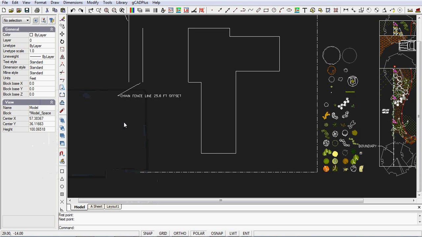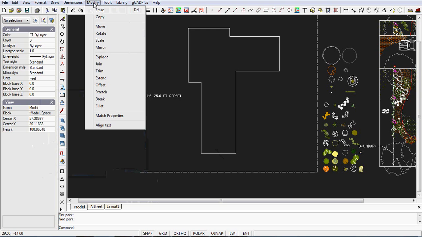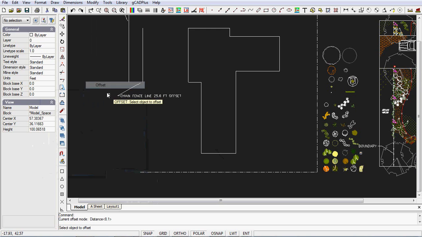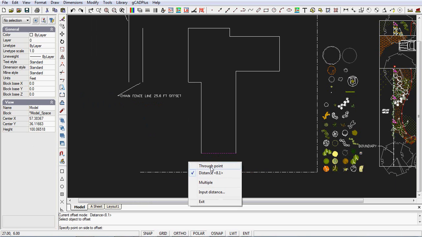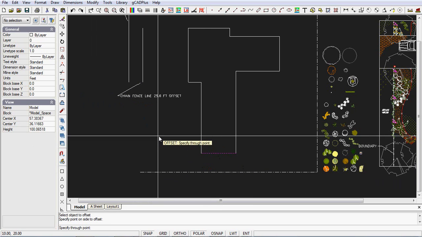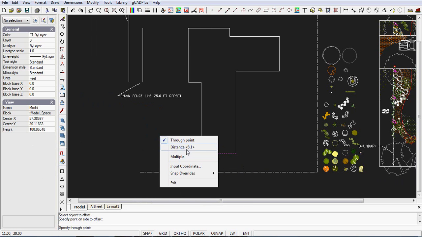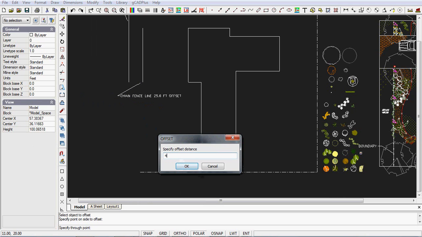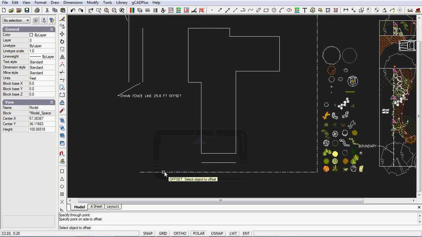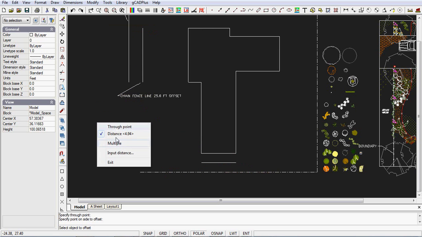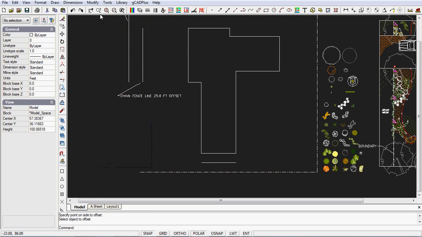Well, in the same vein, we offset this line down here 4.94. So it's modify, offset, this one here, right click, take off the existing 8.1 and set 4.94 as our distance, OK it, and then indicate the side, and that line will be offset. Then we can use right click to exit from the command.